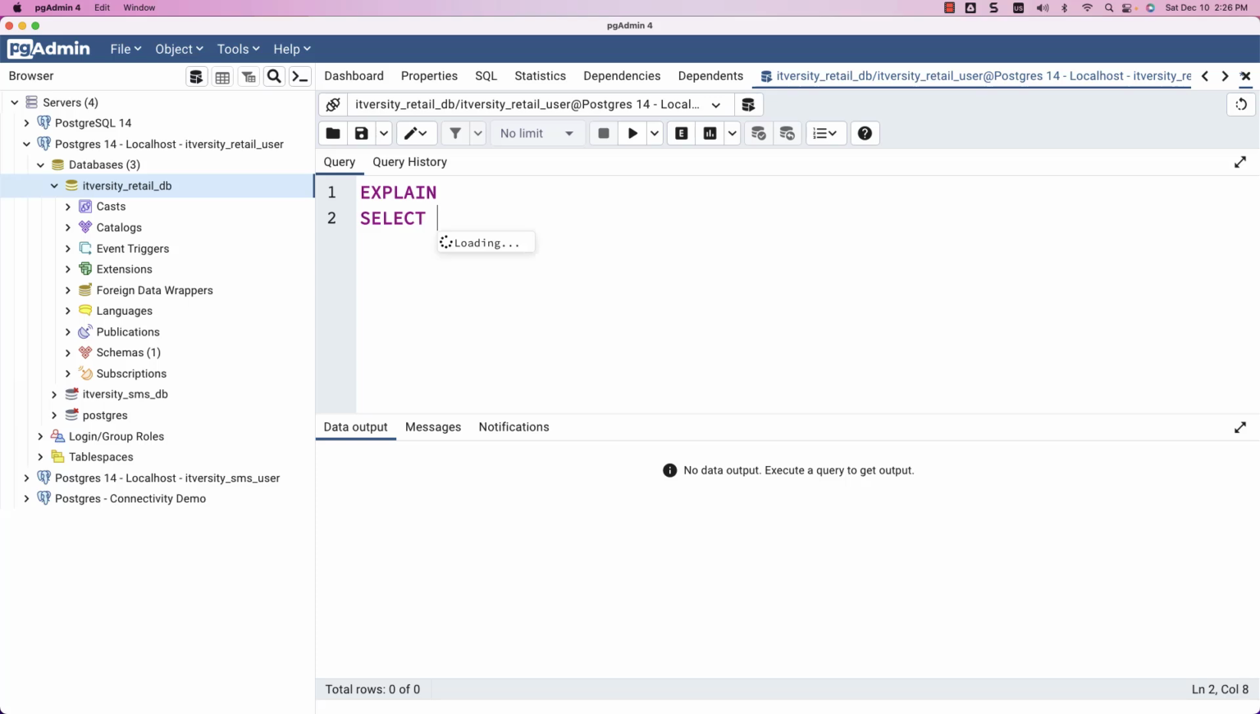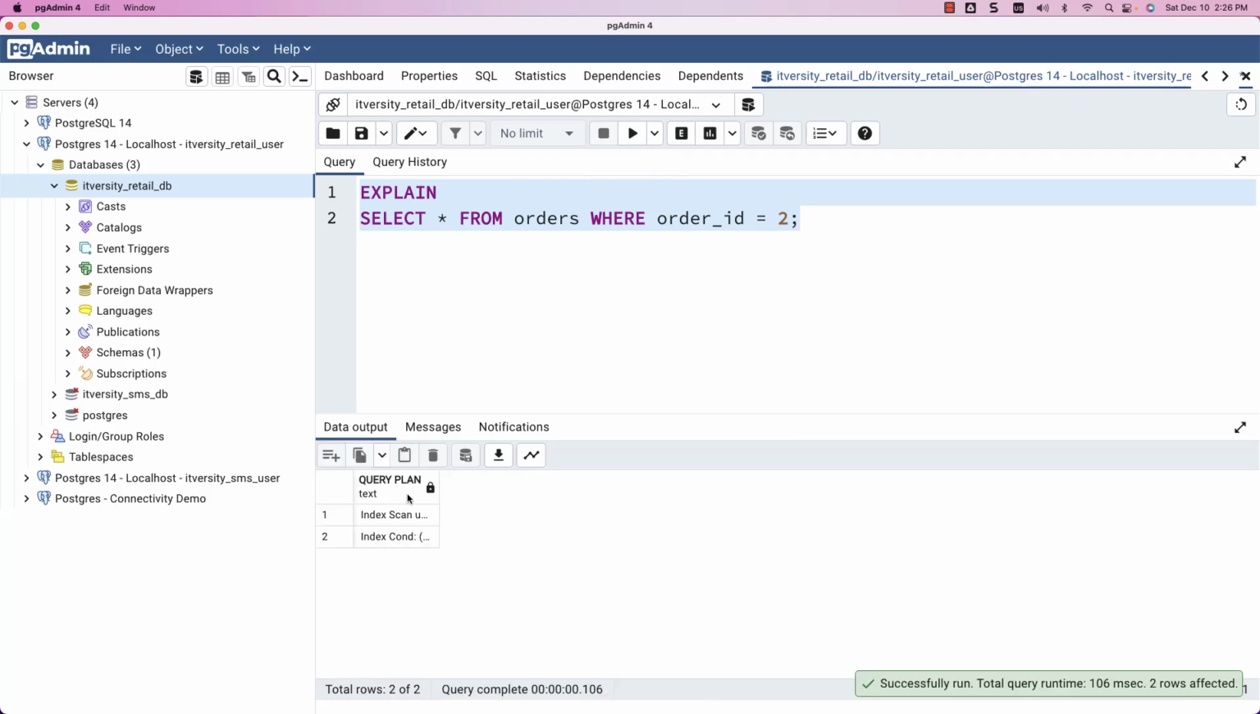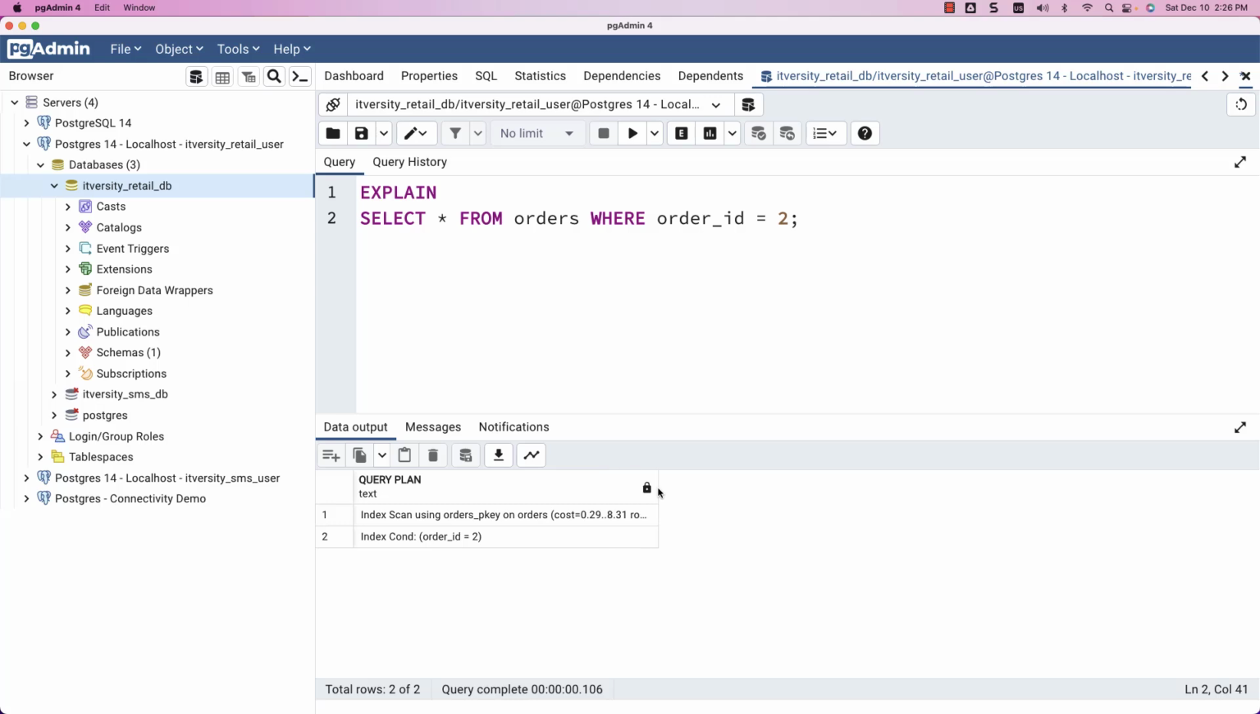In this case, we can say select star from orders where order ID equal to 2. Now I should be able to select this and click on execute or refresh. You see, we are able to see the explain plan. However, it is not very readable, but you should be able to expand like this and you should be able to get the complete explain plan.